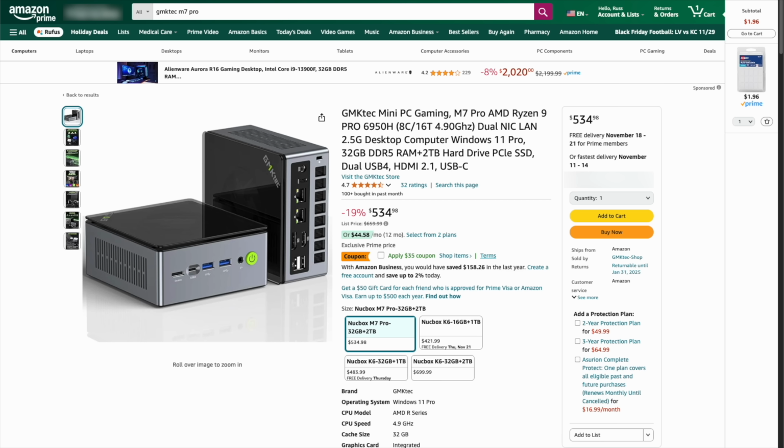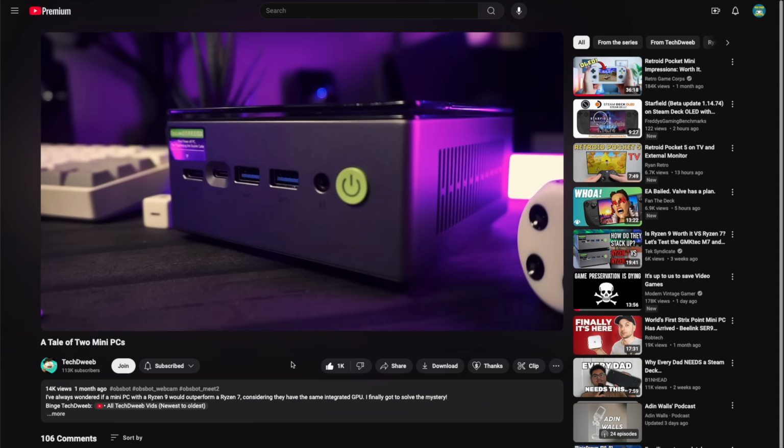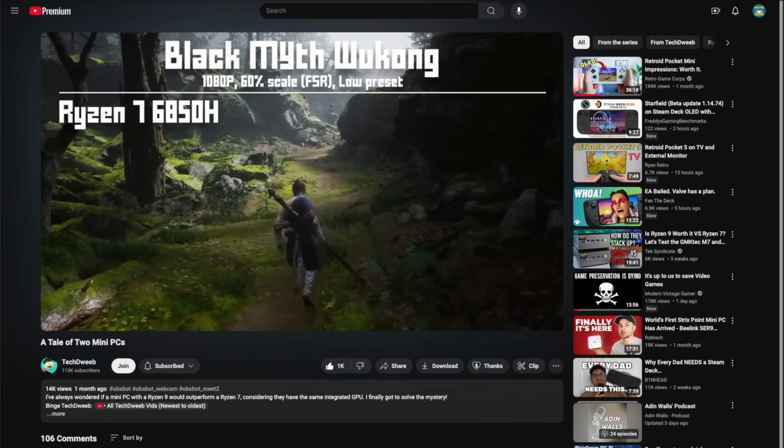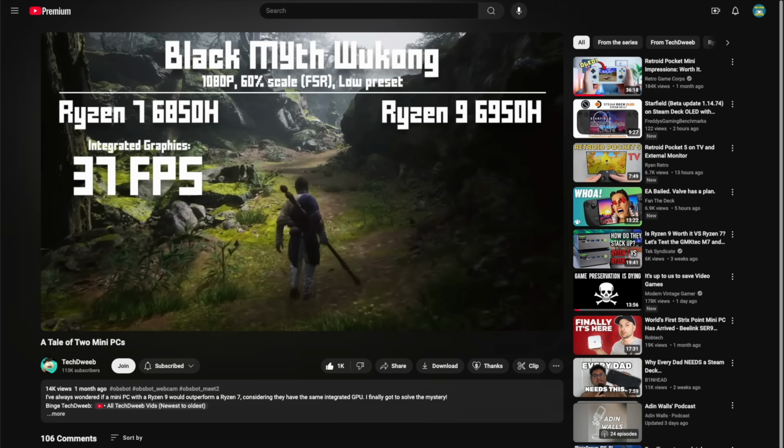But when it comes to gaming, because they have the exact same internal GPU, I don't think you're going to see much of a difference at all. In fact, my best friend TechDweeb just recently did a video about these two mini PCs. And in that video, he compared them head to head and actually had some pretty unique findings. And what I found most interesting is that he only saw an increase of about 3 frames per second with many games.